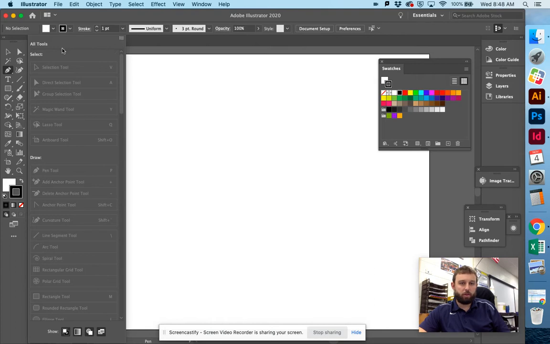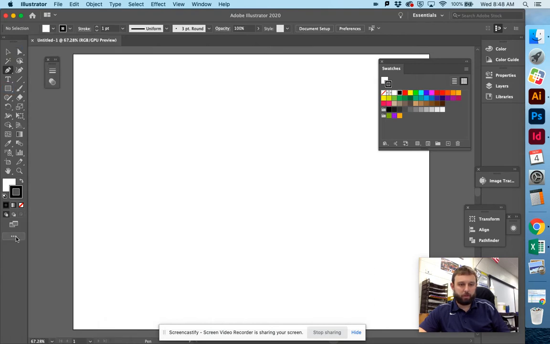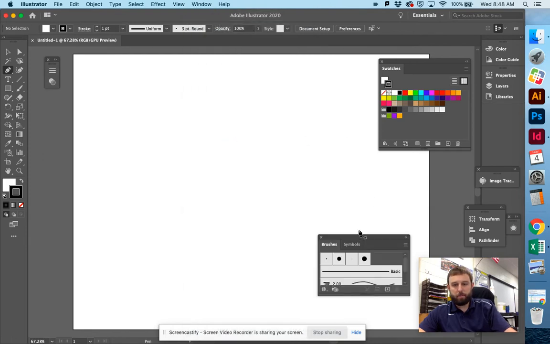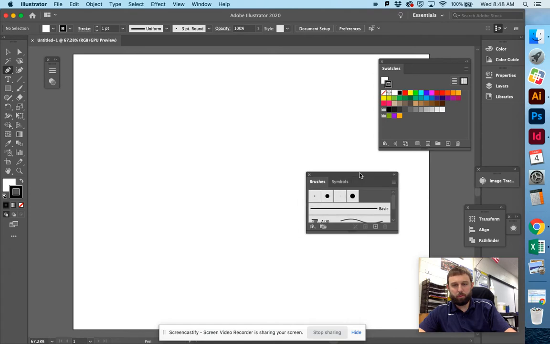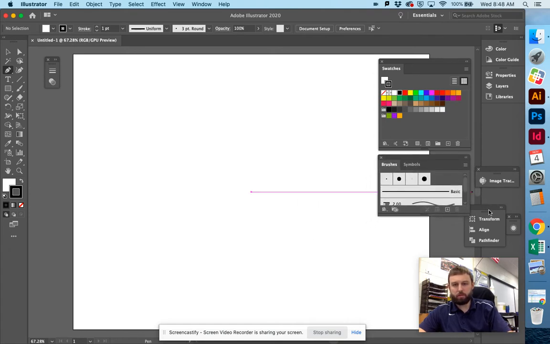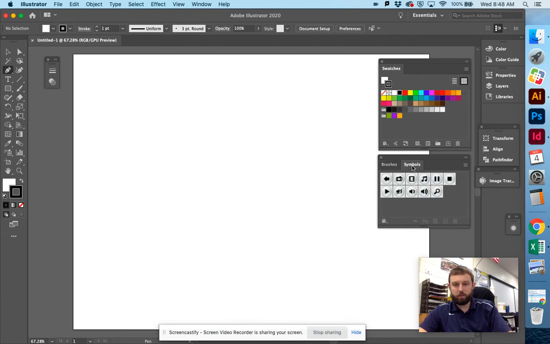So the other thing you need to locate is under window. You can go to brushes and that should pop up. And what you can do is just kind of move this by the top and get it over to an area where you don't necessarily want it in the way of all your stuff. But you can access it. That should also bring up symbols too.